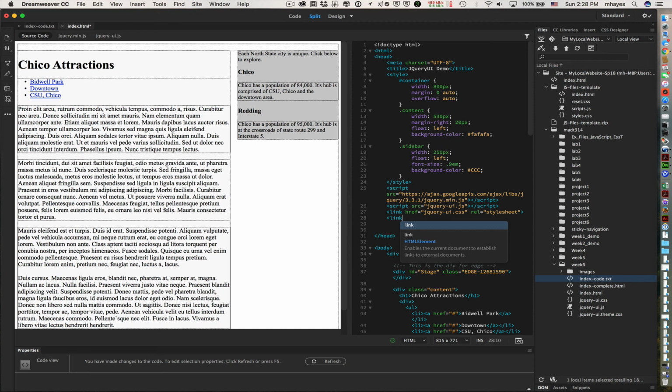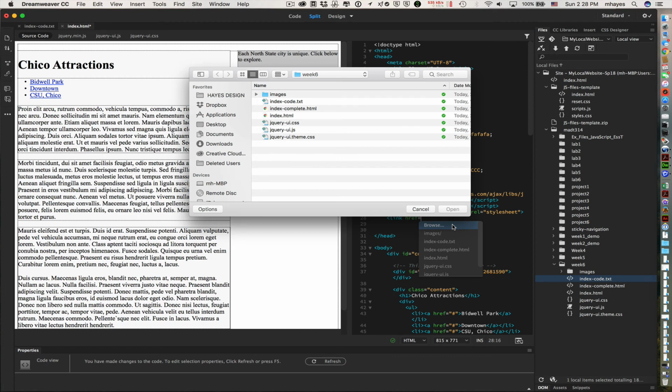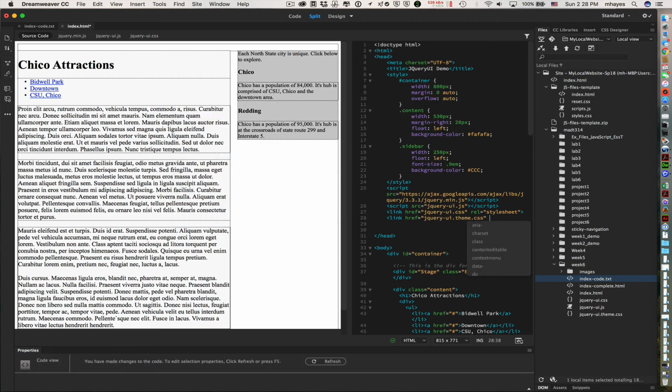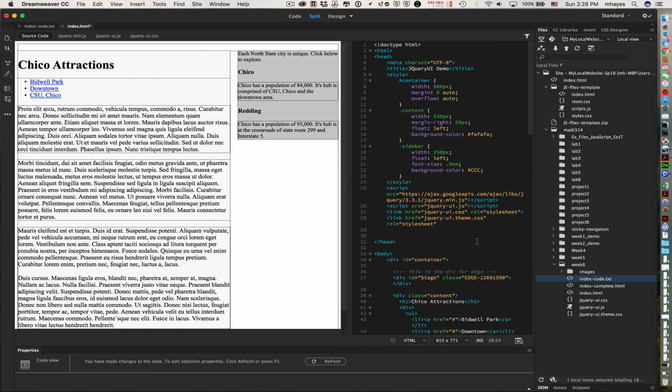Okay, one more. Link, again, href equals, I'm going to browse. This time I'm looking for jQuery UI theme CSS. Do that one, then the rel equals, go down and get style sheet right there, and close my bracket.